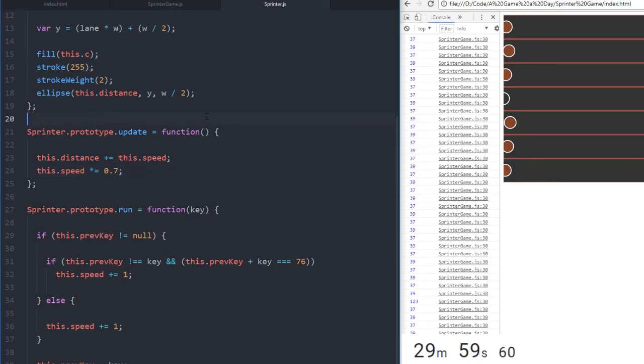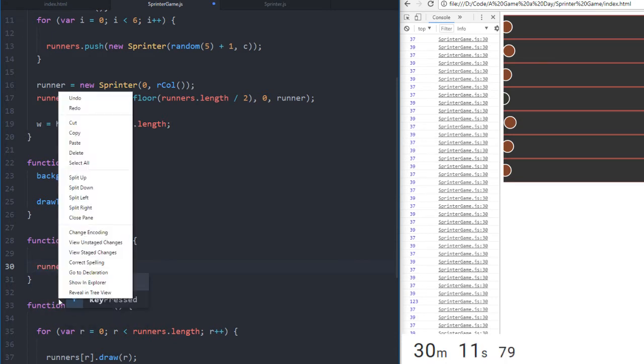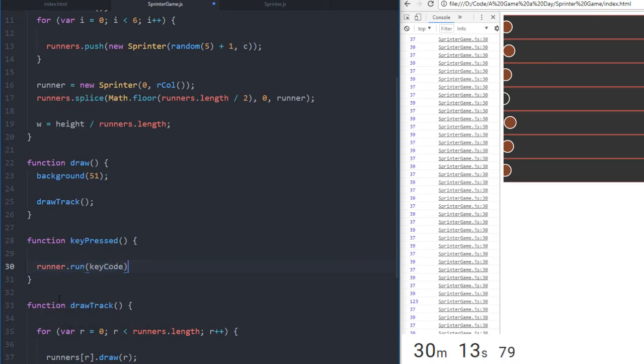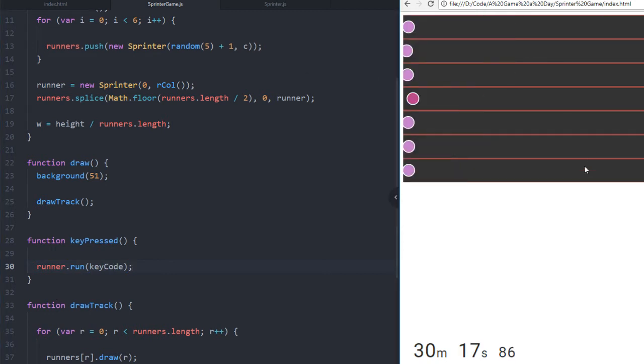So our player doesn't like to move. Right. Key pressed. Okay. Runner dot run key code. There we go. That's what I meant to do. And as you can see, we are allowed to move.